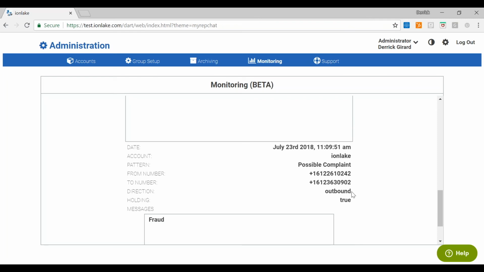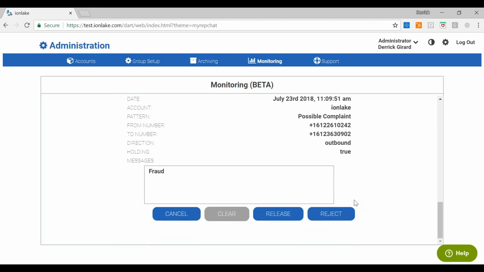Now let's flip this and say it was an inbound message. What happens if a client attempts to send me something that matches a pattern? The client will also get a notification that that message was not sent and it's pending review. This, of course, would flip and it would be an inbound message, and the holding would match it. It would say true. And then as the administrator, I have the ability to either allow that message to continue or reject it.